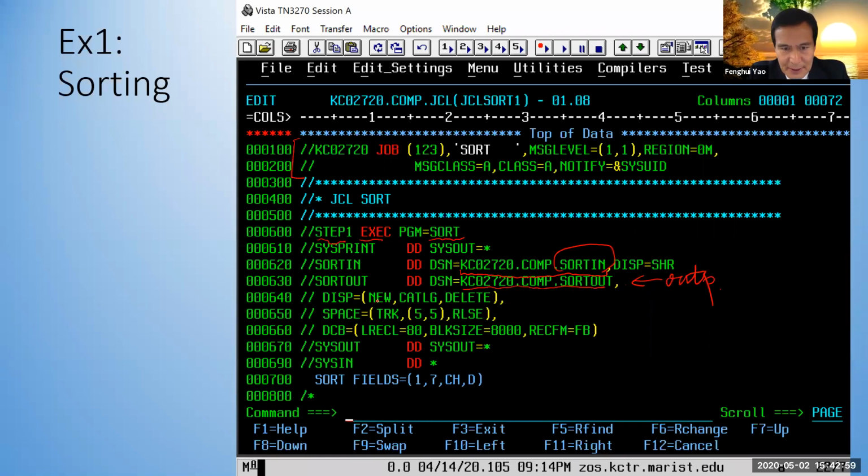That means when the job starts, create a new file. And when the job finishes, catalog it, and if the job finishes abnormally, then delete this file. And then space: unit is track, primary, secondary, release. That means if this file does not need that much storage, then after this job finishes, it will release unused storage. Then DCB: record length 80 bytes, block size 8K, record format fixed block.